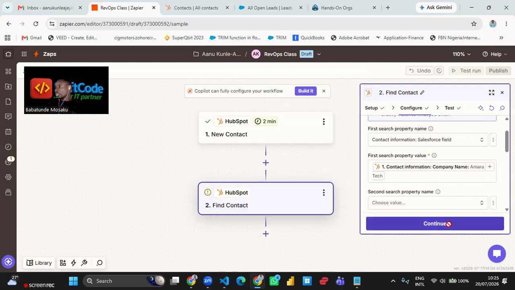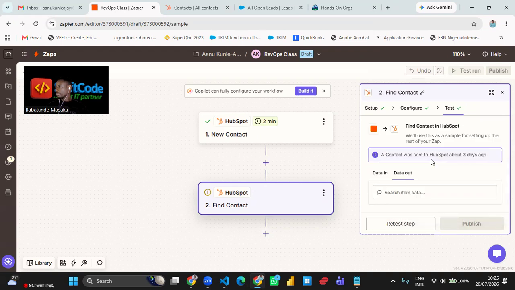So click on continue and then click on retest step. If you are doing this for the first time, you will not see the retest step button. What you are going to see is test. Okay, so please click on it.